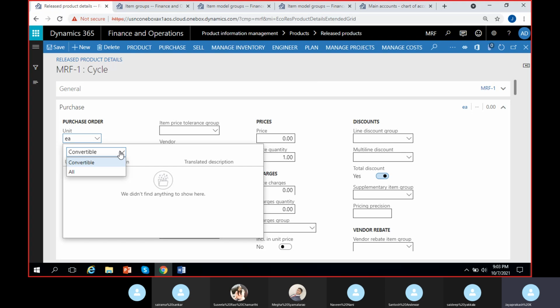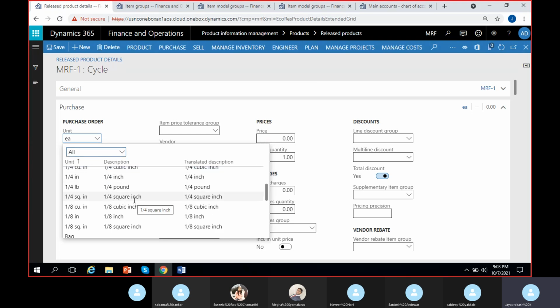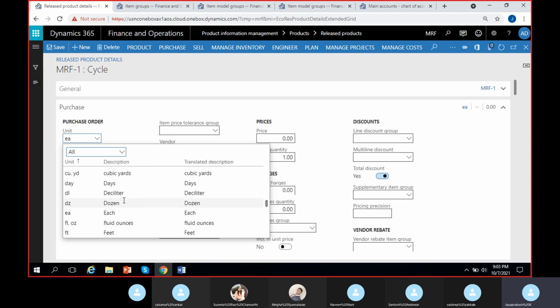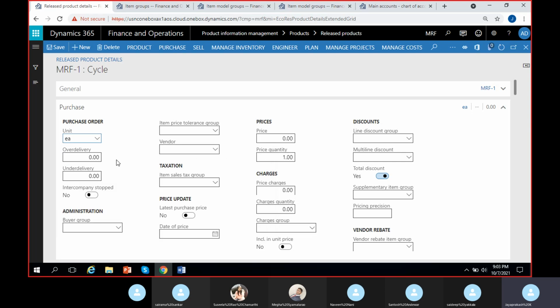You have many such things like cubes, inches, pounds, squares, acres, or meters, kilos, pounds. You have all of the dimensions. But normally you can't measure cycle on kilos and lengths, right? So you will select each. Each means one cycle as one product. Okay, you can give it here as each.